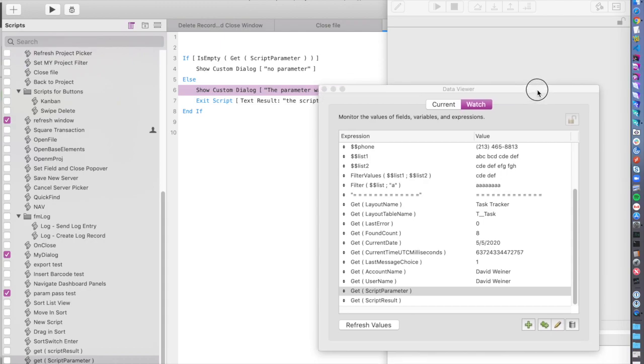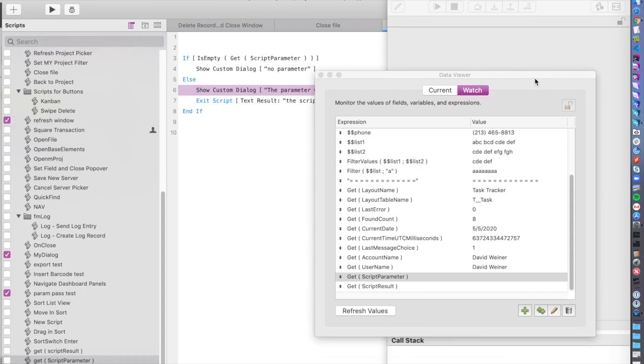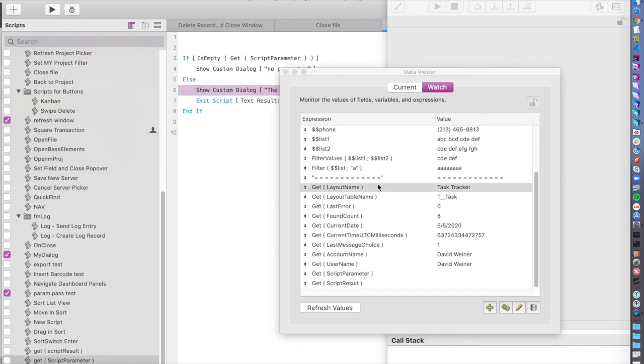If you've gone through many of our videos, you've probably seen a lot of these already. We're going to go over get layout name and layout table name, get last error, get found count, get current date, get current time UTC milliseconds, last message choice, account name, username, parameter, and script result. These are all really common and used all the time.